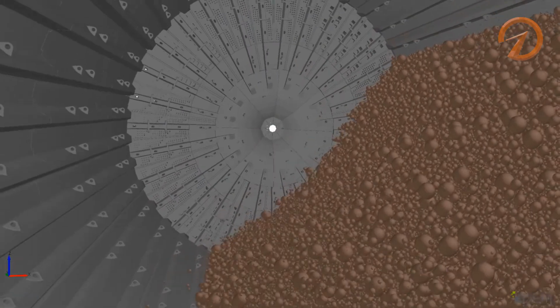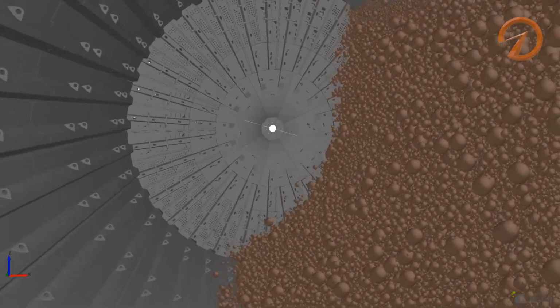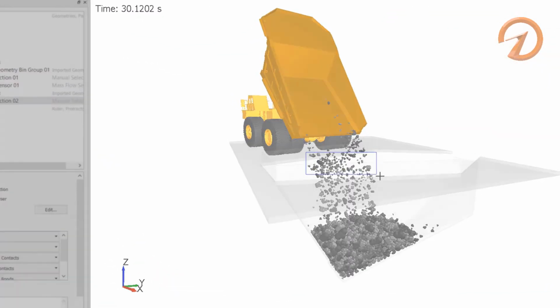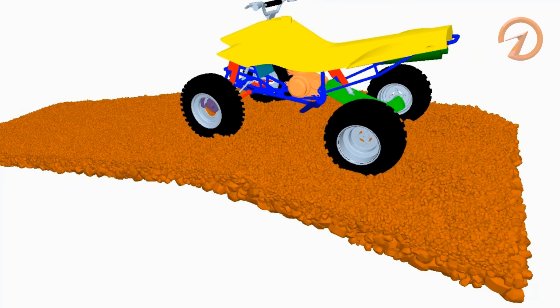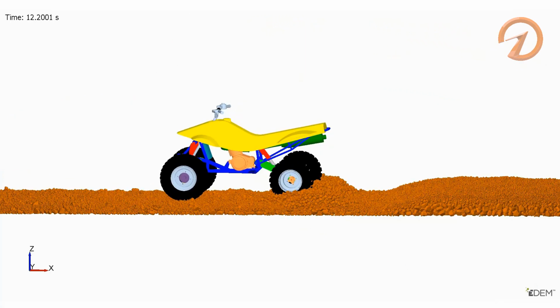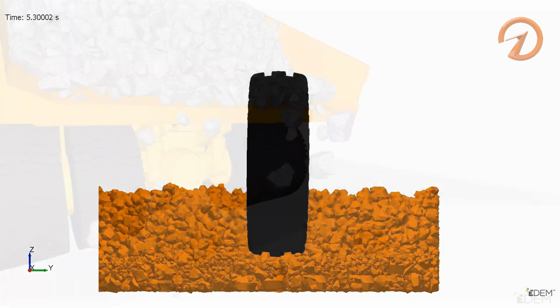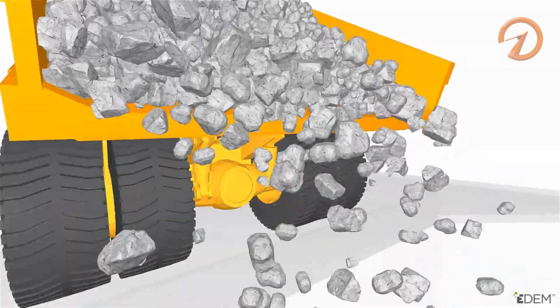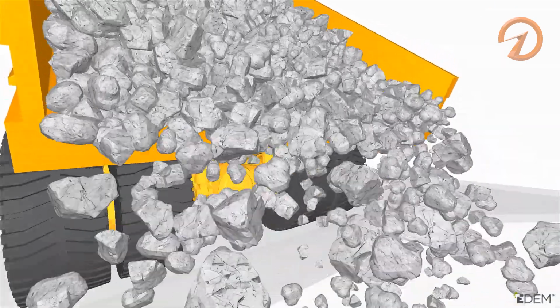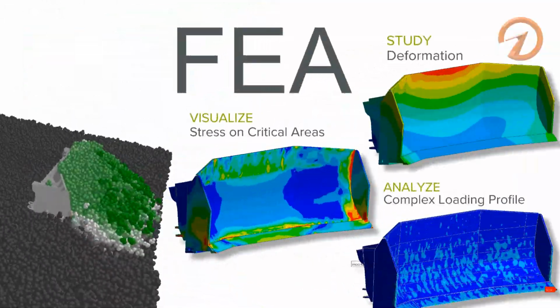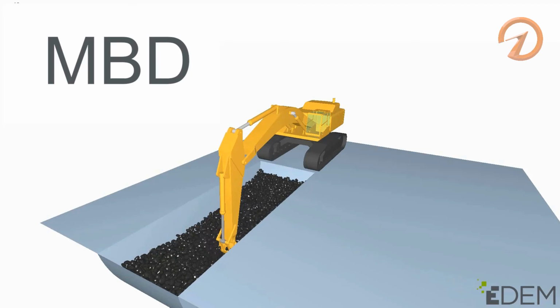design and production processes. EDEM has been developed to be very user-friendly while also providing the flexibility for application in a wide range of industrial processes involving particles. It is completely customizable and can be deployed as a standalone solution or in combination with other CAE software such as CFD, finite element analysis, and multi-body dynamics.